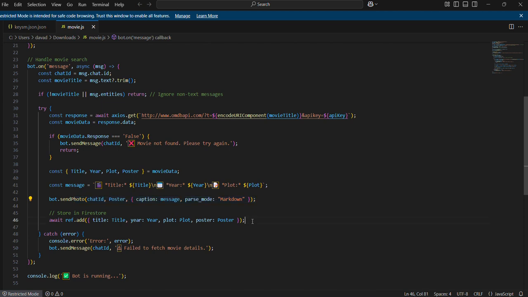Next, we store movie data in Firestore. The movie details are stored in the Firestore movies collection. Then handle API errors. If an error occurs, for example, OMDB API is down, the bot logs the error and informs the user. Next, indicate that the bot is running. A console log confirms that the bot has started successfully.